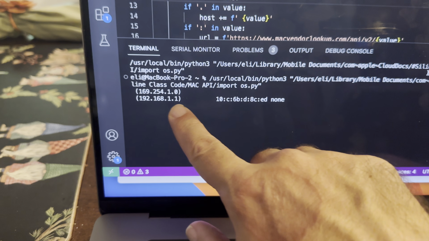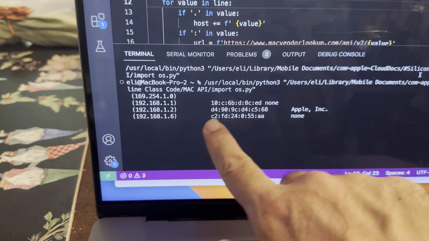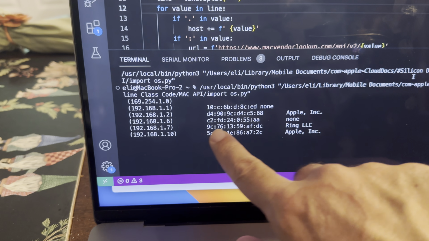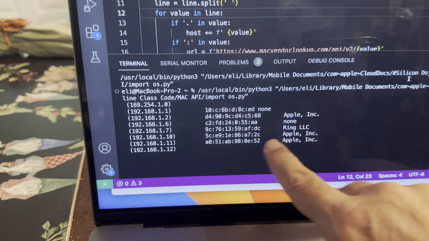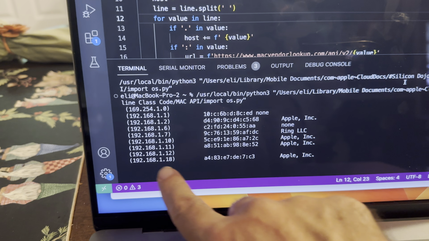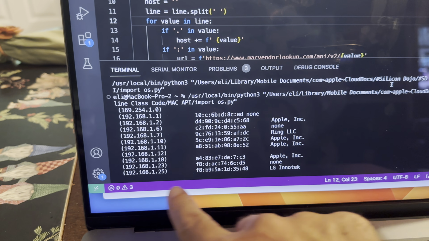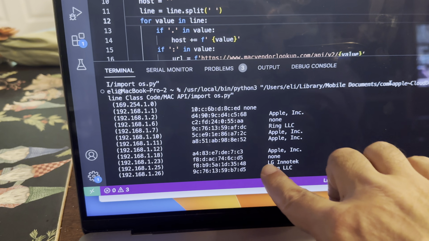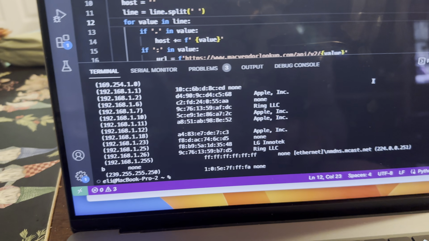So 192.168.1.1, MAC address, didn't find anything. 192.168.1.2, MAC address, found Apple. .7, MAC address, found Ring. IP, MAC address, found Apple. IP, MAC address, found Apple. IP, MAC address, found Apple. IP, MAC address, found none. IP, MAC address, found my television. IP, MAC address, found my other Ring camera.